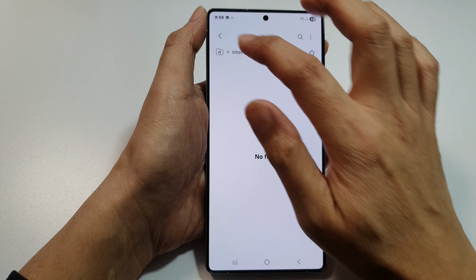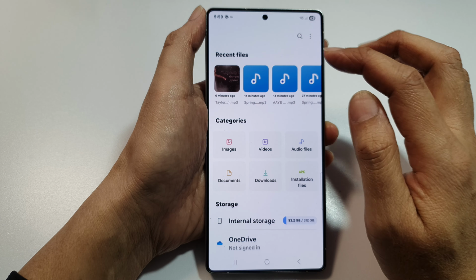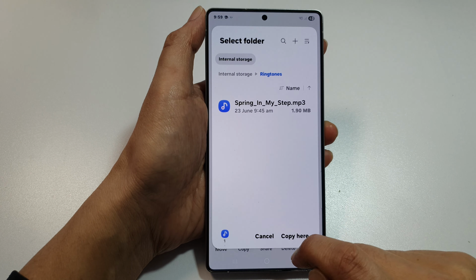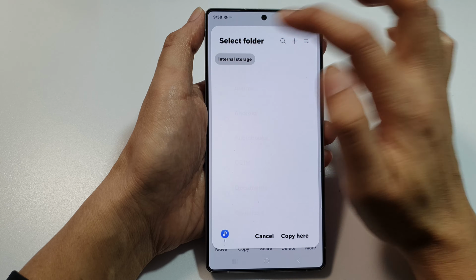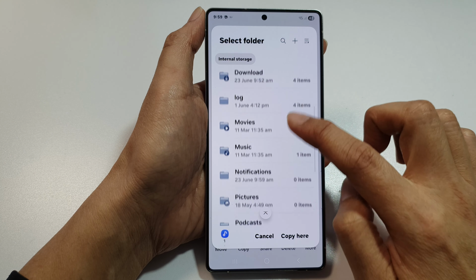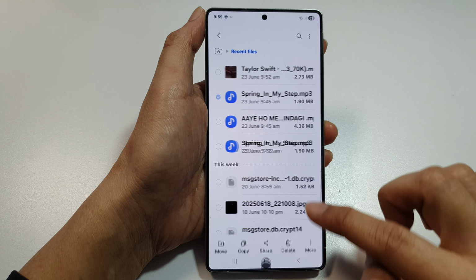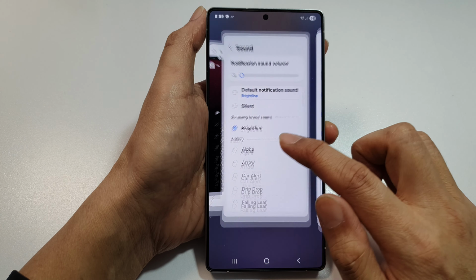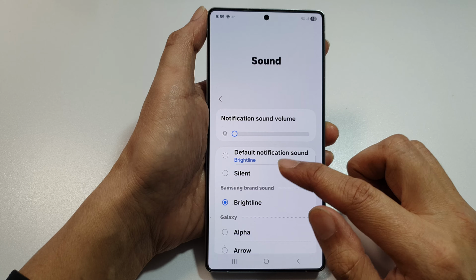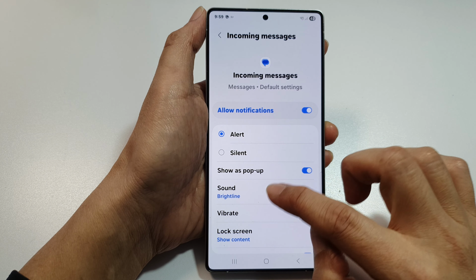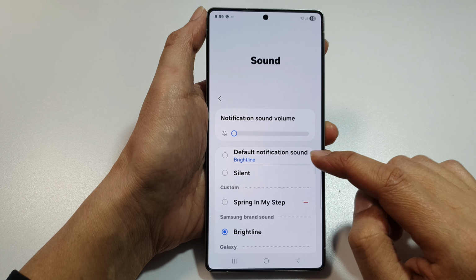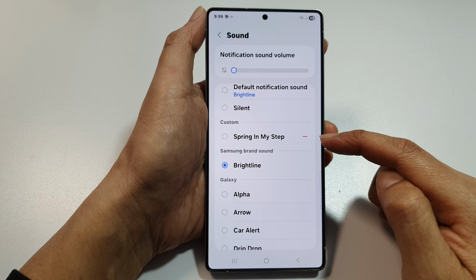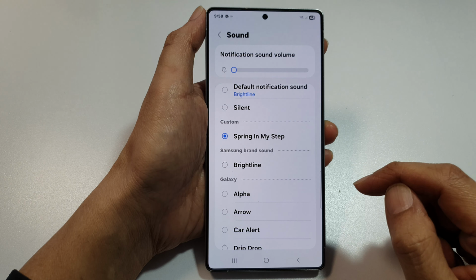So you need to go back in here and copy it over again. So I can select the file, recent files, and copy. Then I choose internal storage, go down to the notifications folder and paste it there, or copy it there. And if I go back to my list of selections here, if I go back into sounds, at the top here in the custom section, the song will become available again. And you can select the song.